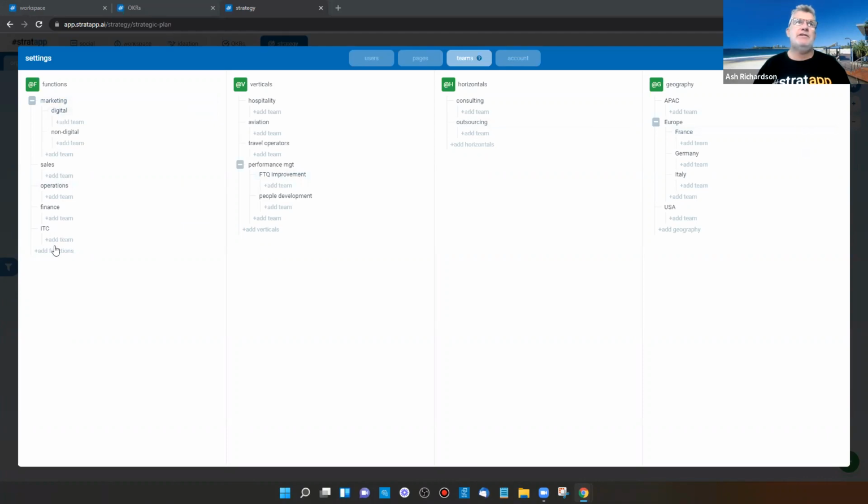So functions are typically your department. So every team and every company, no matter what size, will usually have functions and geography. If you're a little bit bigger, you'll have verticals. And if you're really big, you may even have horizontals. So consulting, outsourcing, R&D. So these are typically all shared services, right? Bigger companies will have, you know, logistics, IT, finance, might be a shared service across the whole group. And then verticals are typically if you've got teams who are serving different market verticals.